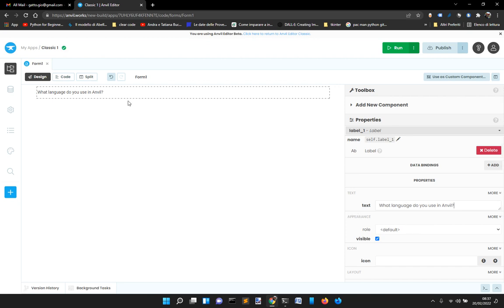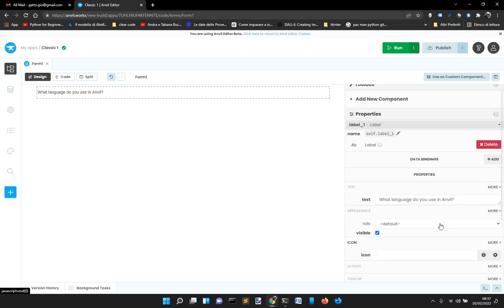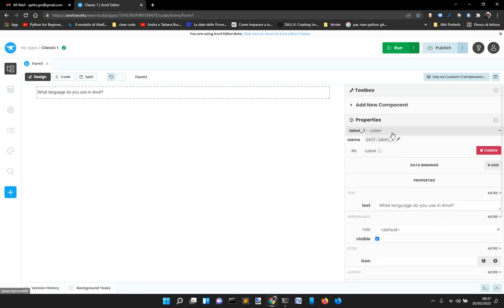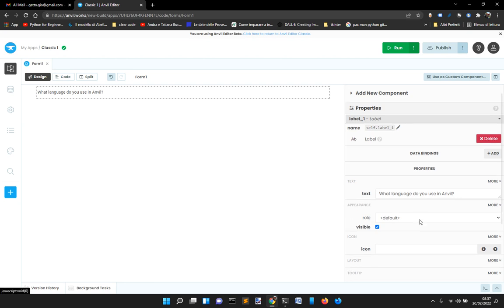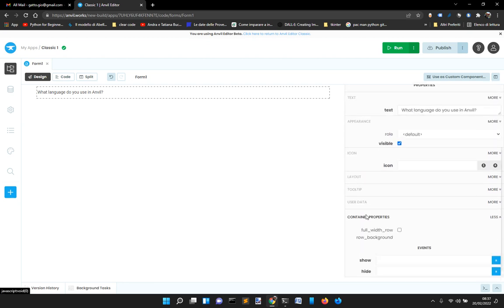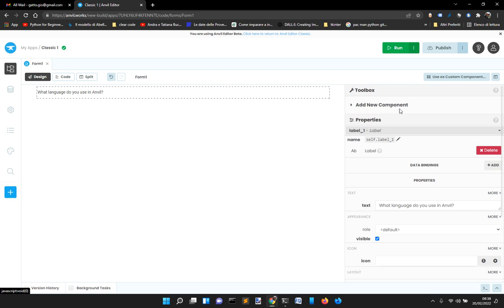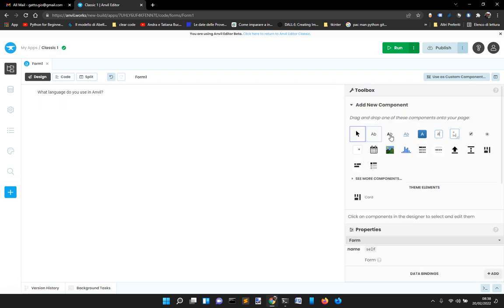Okay, so that's it. Let's see if we can change something like colors, etc. I don't remember well how to do this thing. We can also use the container properties. Okay, let's stay like this for the moment. Let's make it very basic.